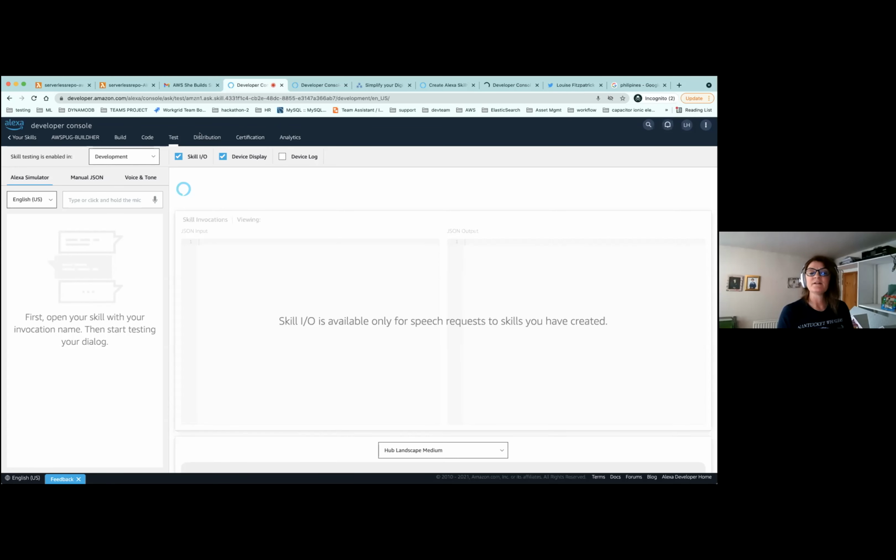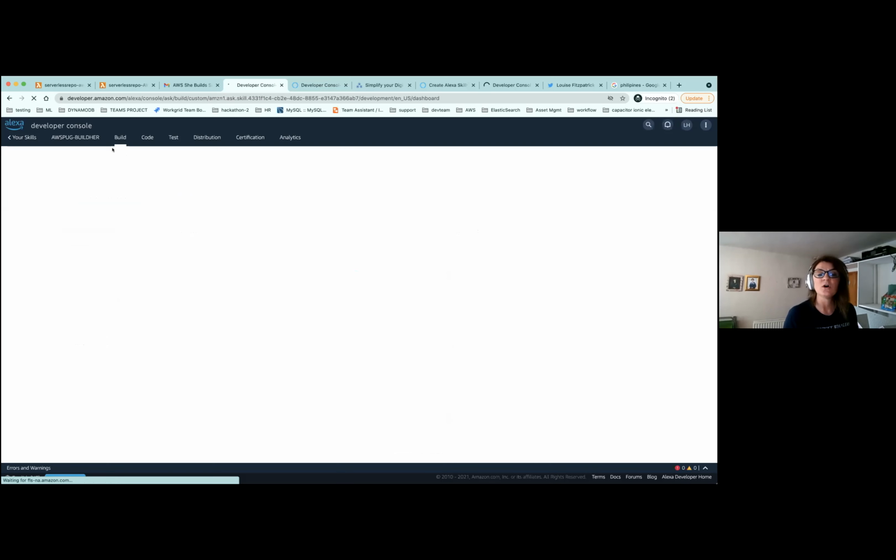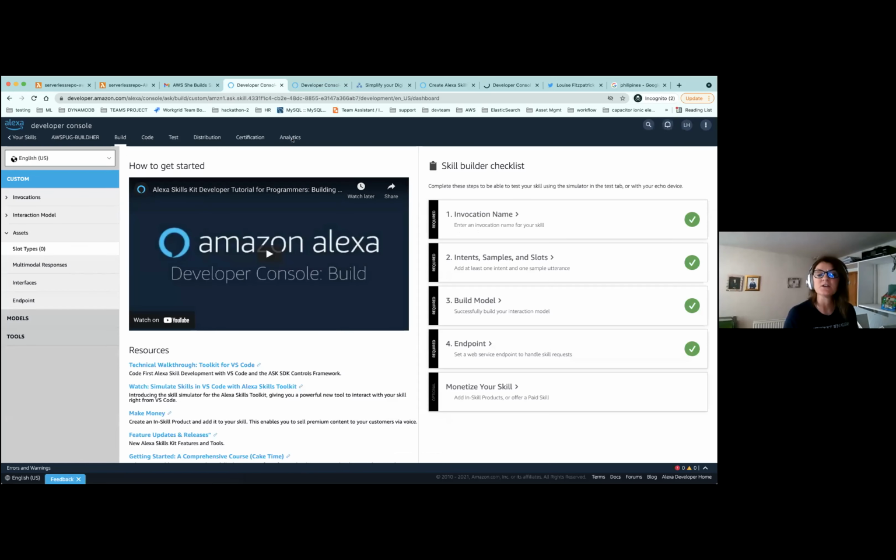So here you have our developer console for Alexa, and you have all of these tabs here that you will learn, but the major ones we're interested in are the building tab and the testing tab. So straight away, when that app is finished being built, you will be brought into this building tab, and it tells you what you have to do, which is amazing.